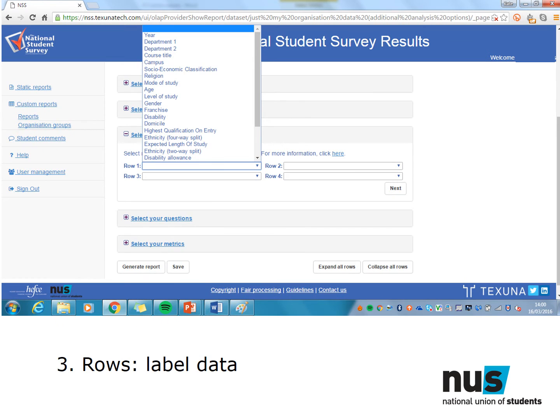The next section allows you to select your row labels. Unlike filters, rows don't exclude any data, they just label the data you have. So if you wanted to see the results for just one department's courses, you'd filter out that department name or just the courses it covers, and then apply a row label to show course. If you wanted to see all departments' data broken down by course, you'd select two row labels, the first department and the second course.